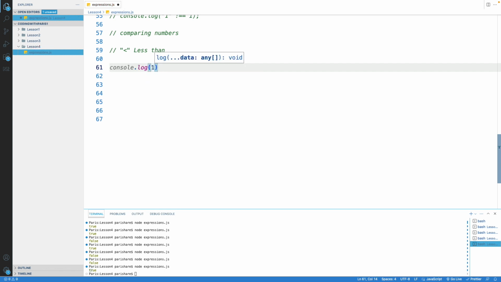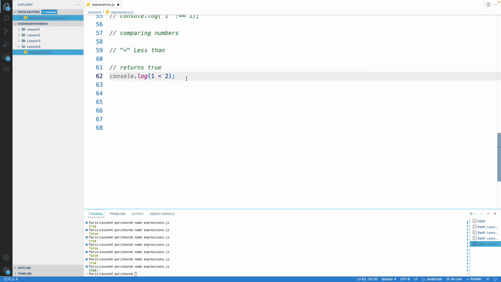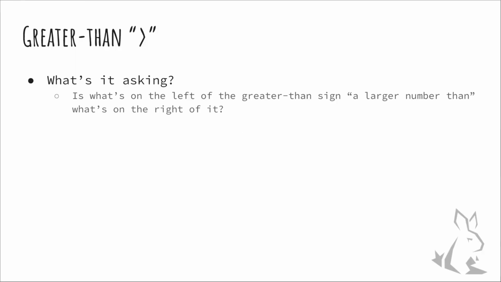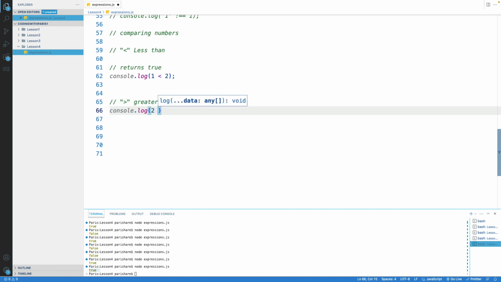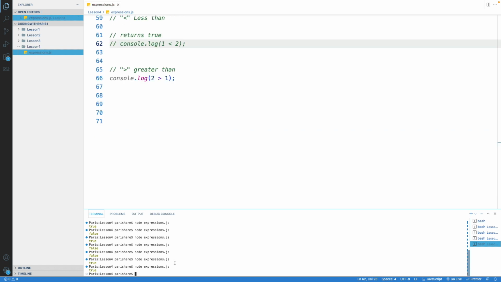console.log, and we say is 1 less than number 2. And let's go down here and run this. This returns true, folks. We know why. Is the thing on the left less than the thing on the right? And so the inverse is true as well. So let's go ahead and add that to our notes as well. Two greater than 1. Is 2 greater than 1? Let's run it. We see that the answer is true. So yes, returns true.